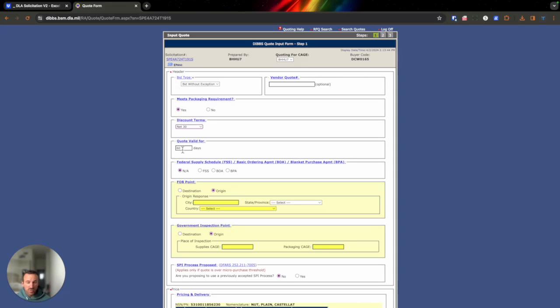How long is this quote valid for? A lot of manufacturers like to change their quote, or they say, hey, my quote to you is only good for 45 days. You want to make sure that the quote you put into the system matches what your manufacturer, who you're getting the part from, says when it comes to how many days that quote is valid for. So I'm keeping this at 60. Federal supply schedule, I have never changed this, so don't change it.